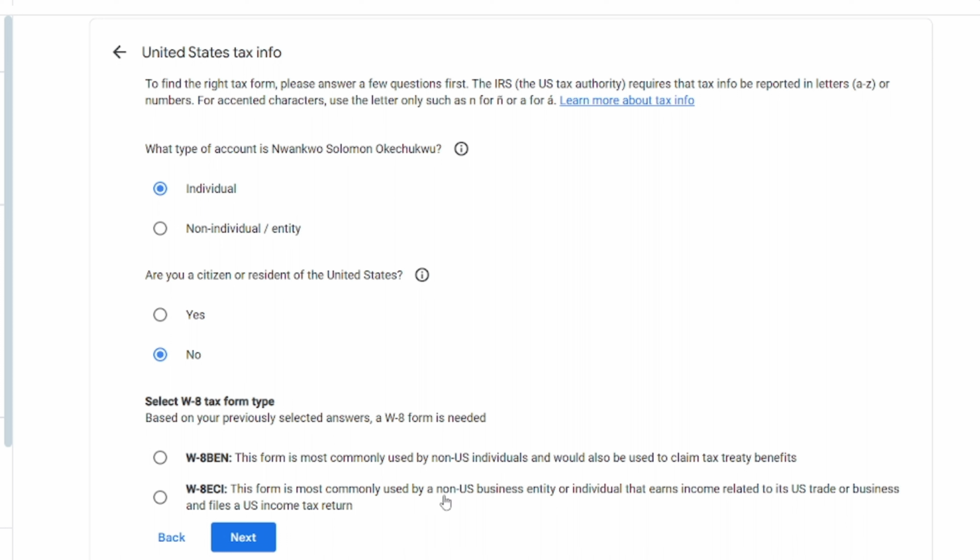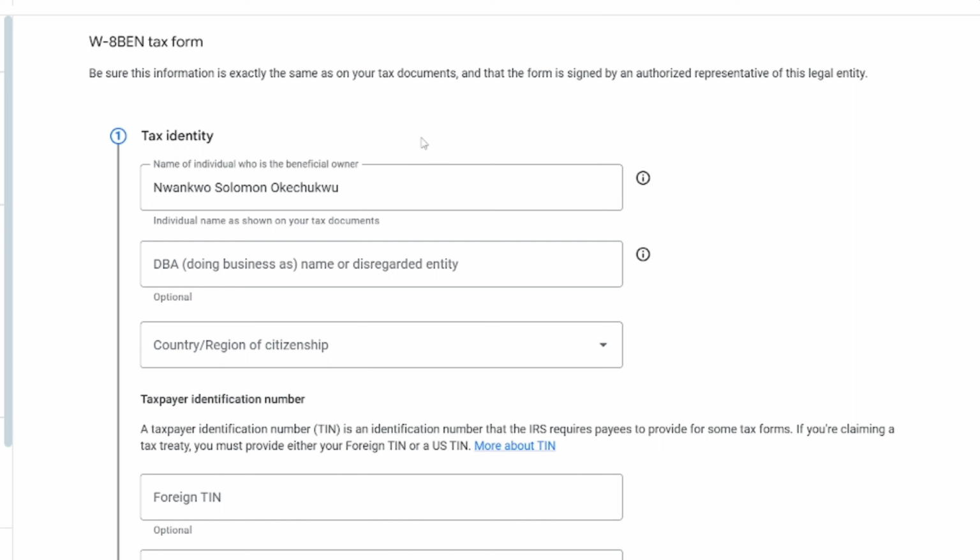So if you're a business and you are not in the US or not a US business, you can choose this. But if you are filling for non-business, so I'll be choosing this because I'm an individual, not a business. So I'll click on this and I will click on Start W8BEN form. So here is the form, W8BEN tax form.